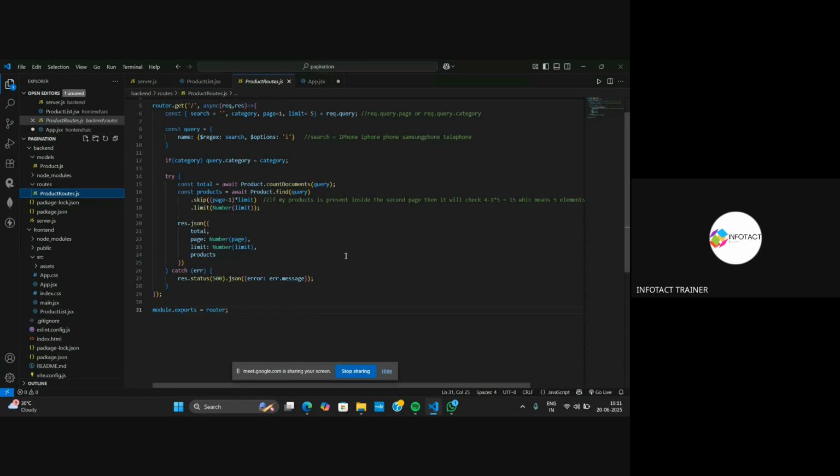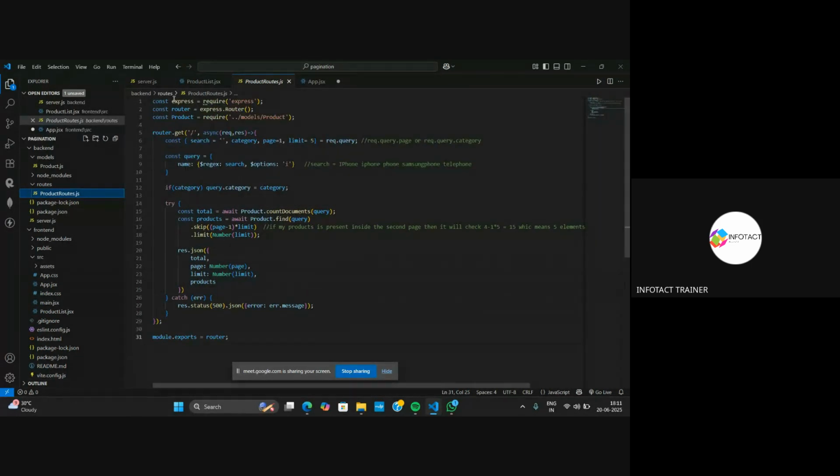Inside the try block, I have made a variable, that is total. Understood? And then using the await keyword, I am using the countDocuments function. Inside this countDocuments function, I am writing Product, which I have imported from the models, that is product.js. Whichever query is passed to the product, on that basis that particular product will be found by the server and then provided to us, right?